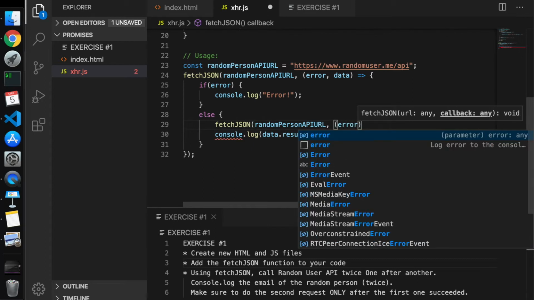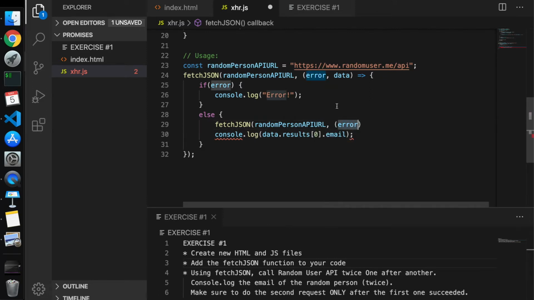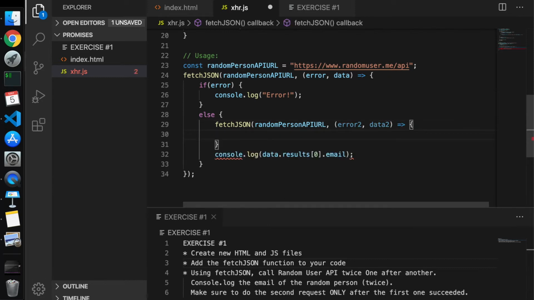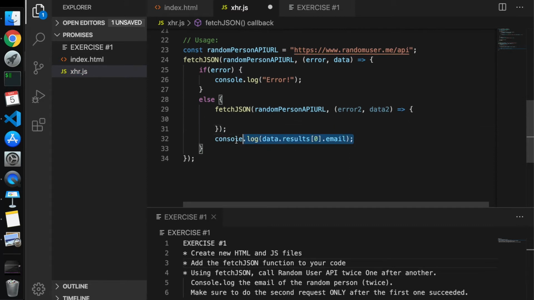And one mistake that many people are making is that I cannot use error once again because this error is already defined in this scope. You see, there's an error here and there's a data here. So I maybe need to do something like error2 and data2. And this is again a callback function. So I need to have a function here. And we're going to do something like that.